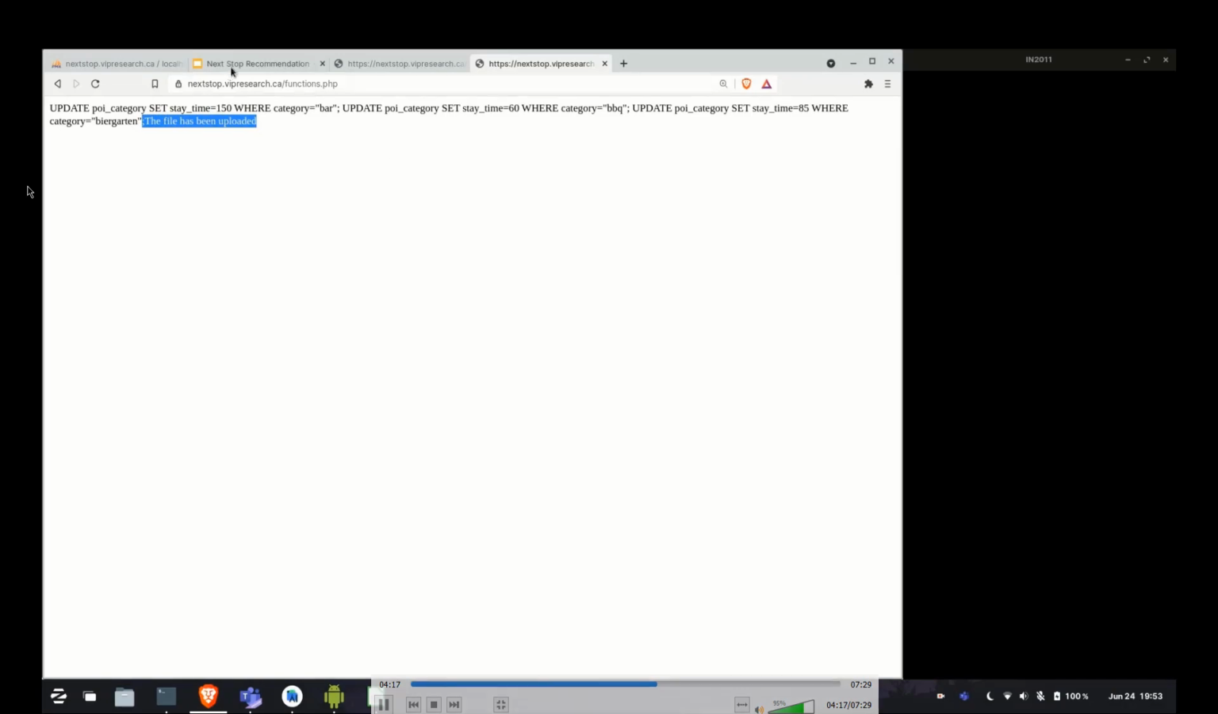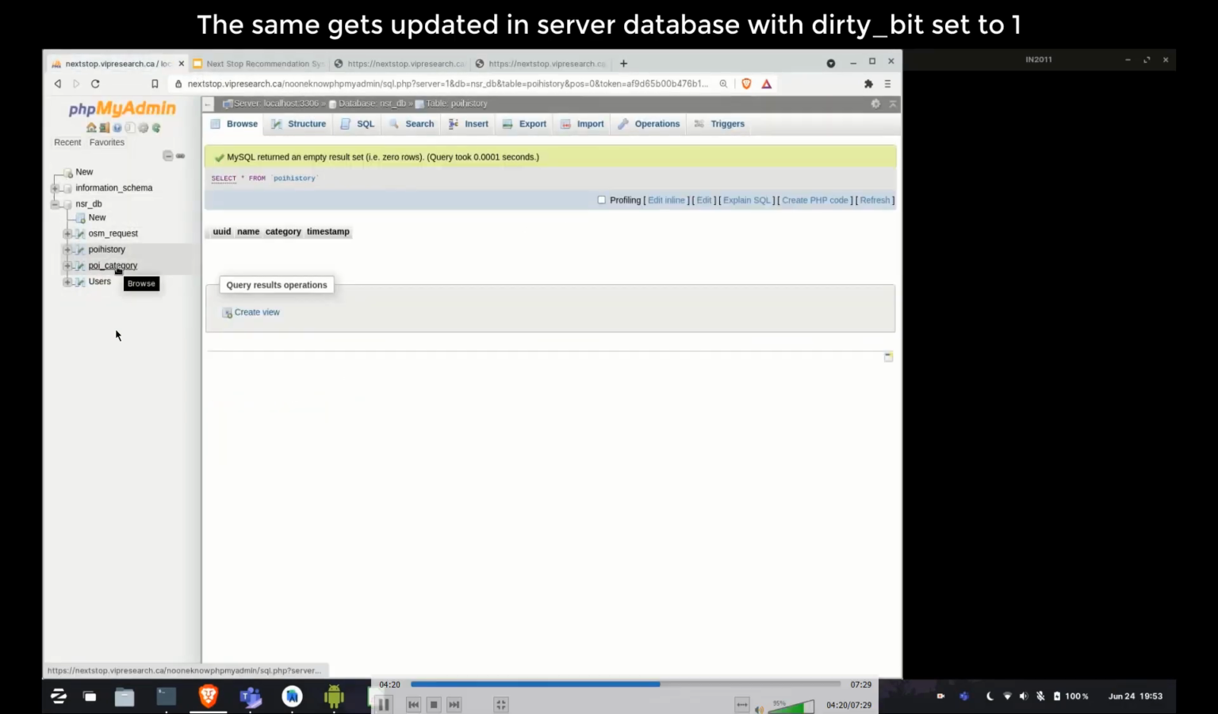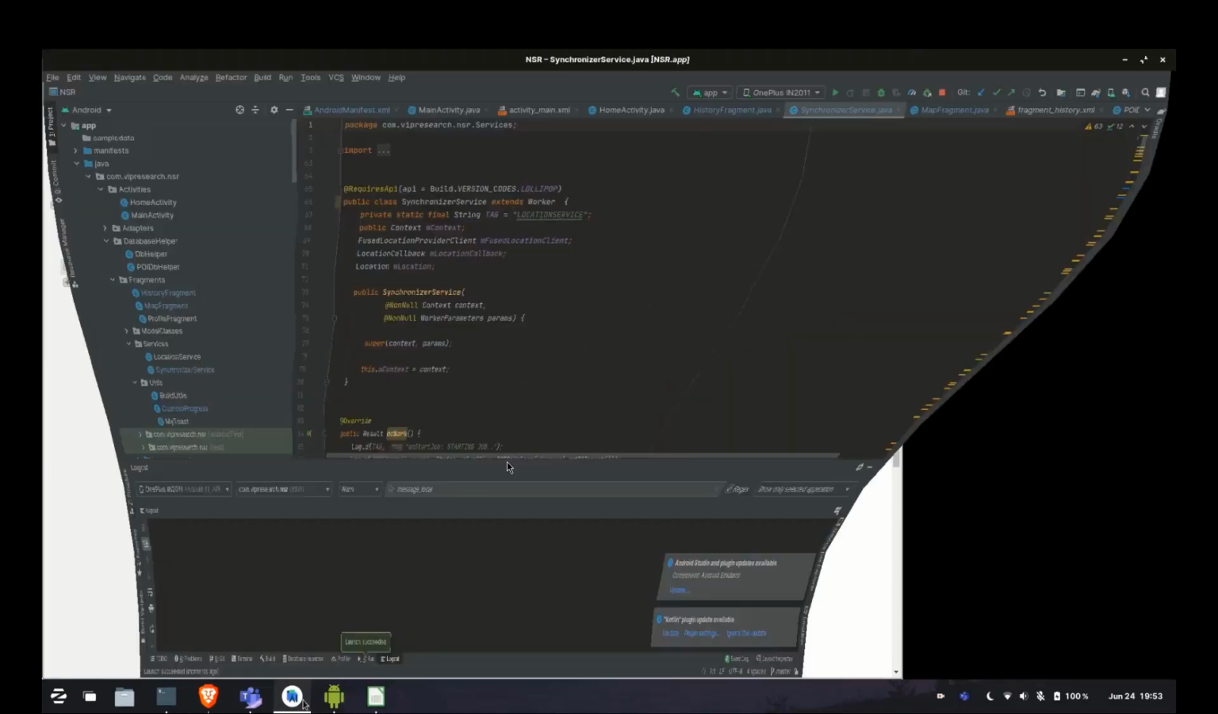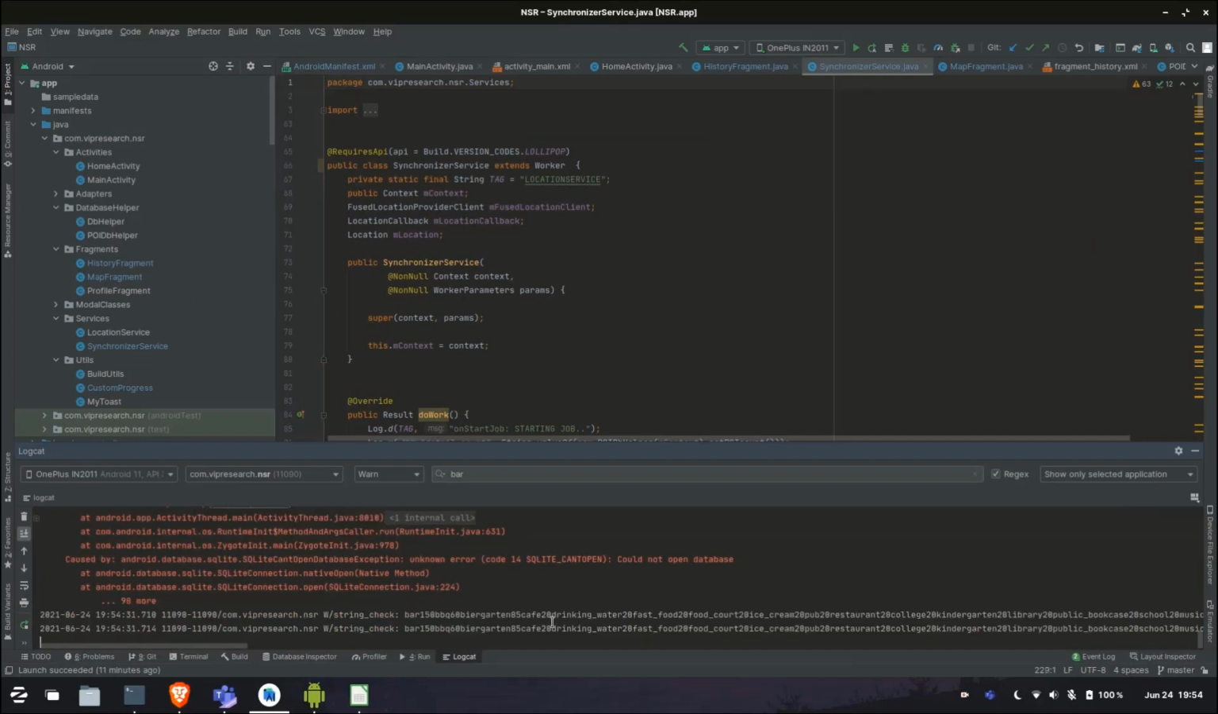Now when you check, there's a point of interest category table in the SQL database where the stay time is changed and a flag bit is set to 1, which means that the phones can use the flag bit to update that information into the phone. So the flag bit is set to 1 and stay time is 150. The first three stay times are changed, and you can see the flag bit is set to 1 for these three. And you can also see the Android Studio. You can see that I'm trying to log all the categories along with their threshold stay time, and you can see that bars category is 150, BBQs is 60, and Big Gardens is 85.